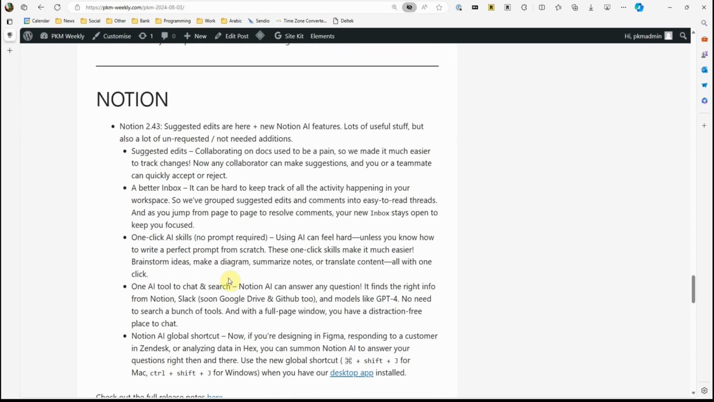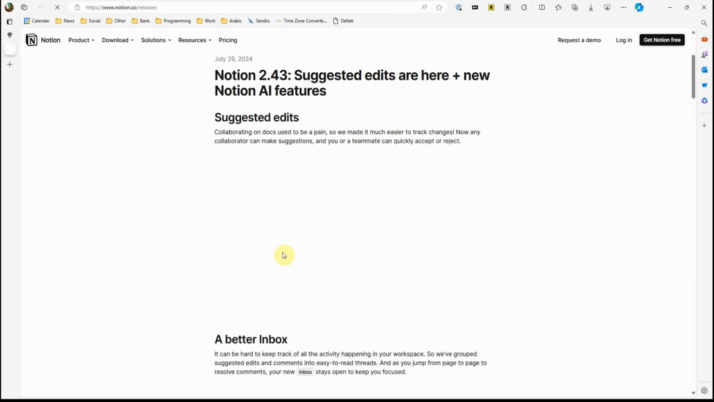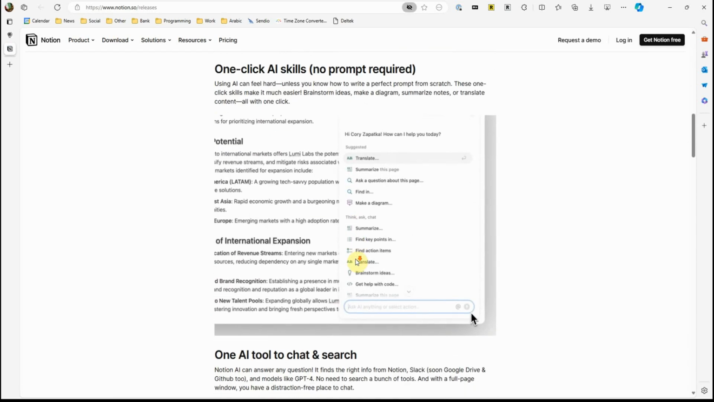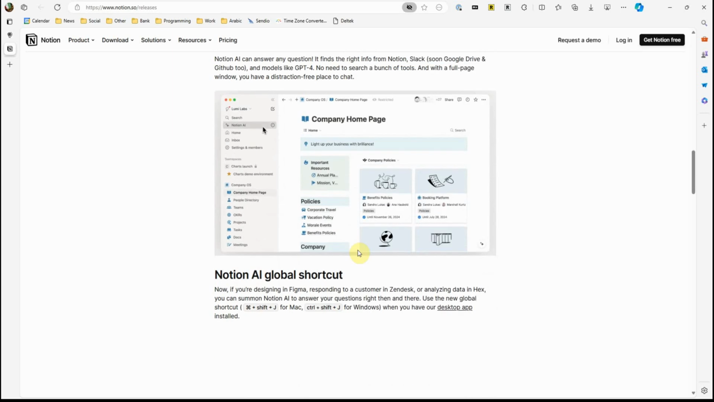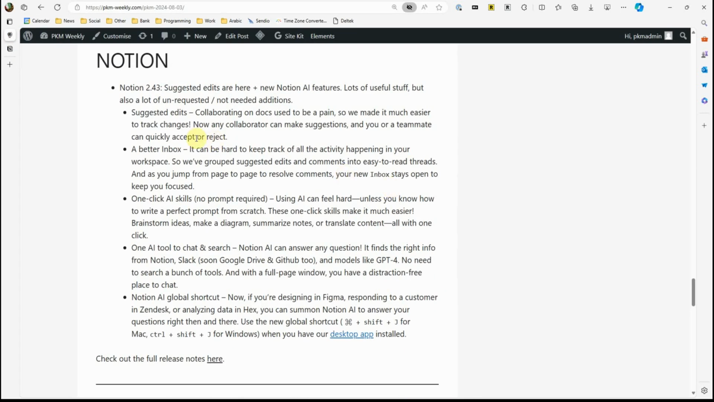Notion has a lot of updates, and there's the full release notes. It's definitely worth checking out the full release notes, because you've got little videos or little previews of what each feature is, how it works, or how you can use it, just to give you that full insight. What I found was some were useful. So, for example, suggested edits. If you're collaborating on a document, it's certainly very useful. A bit like track changes in Word. Better inbox, definitely useful. And then it just seems to go off-piste a little bit, and it's all AI.